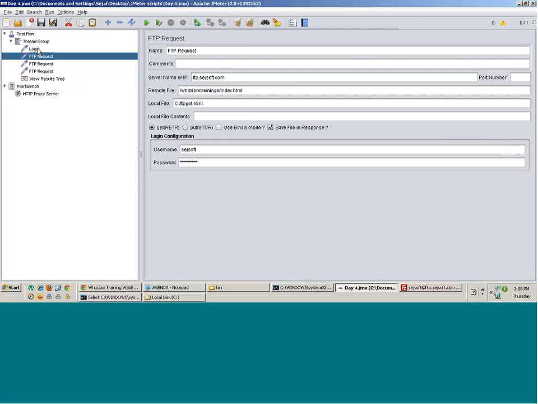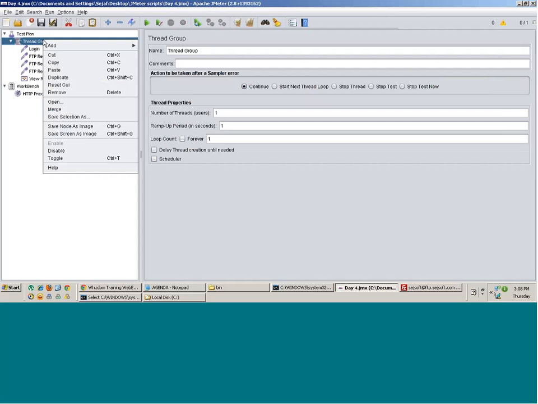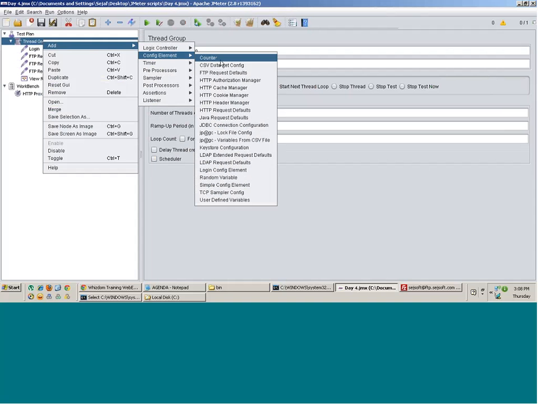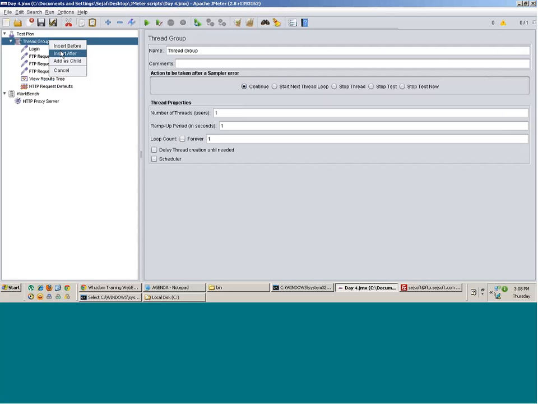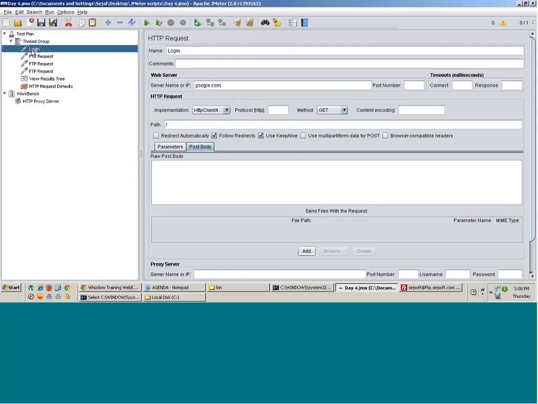So what I can do, like in case of HTTP requests, if all your requests are talking to the same web server, we have HTTP Request Defaults, right? Similarly, you have this config element, HTTP Request Defaults. In this, you give the server information.